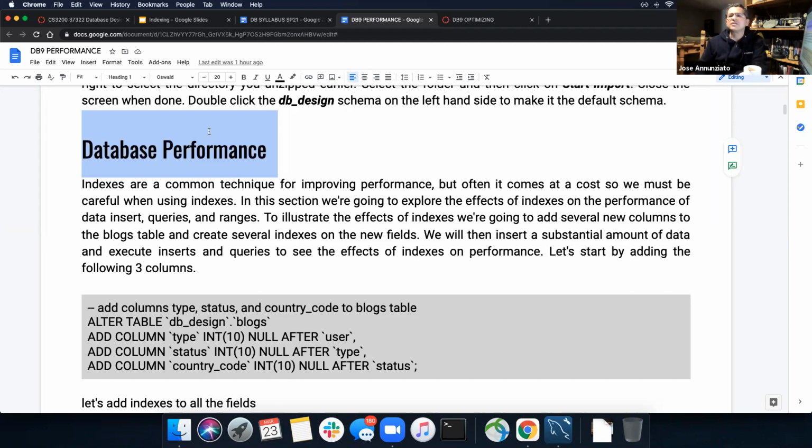Let's see, there's a question on the chat. Is the select query a linear search? If you don't have indices, then yes, it's a linear search. If you have indices, then it's not a linear search. Yeah, that's the point.